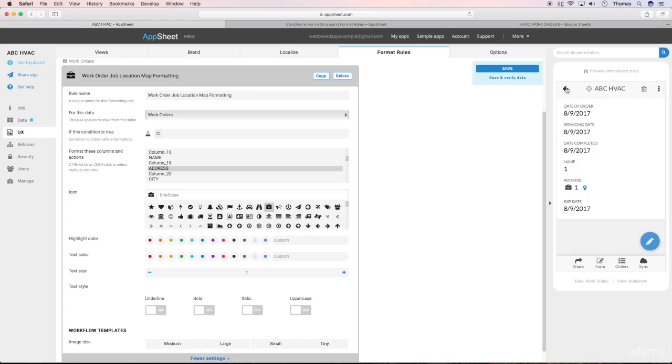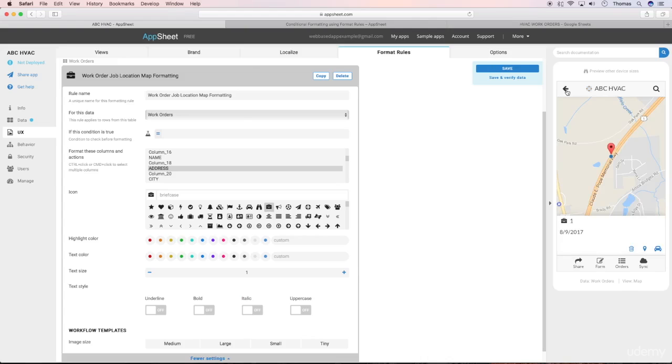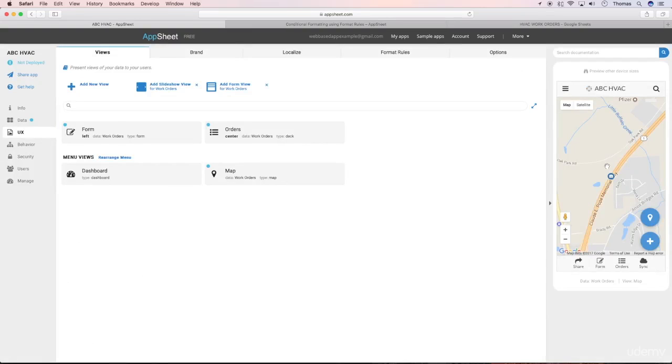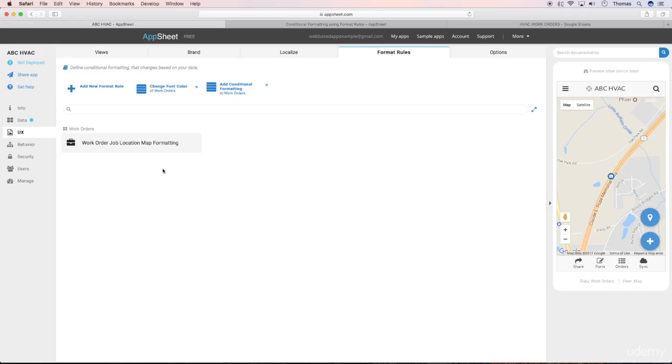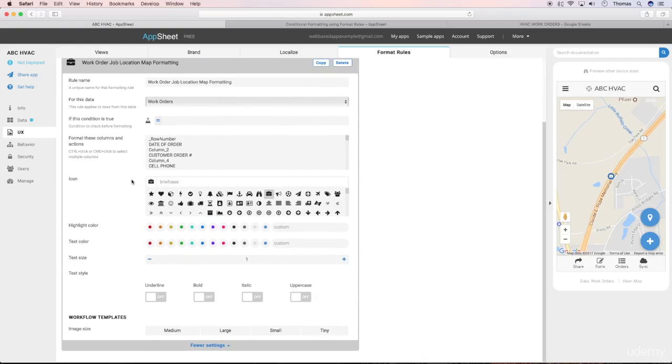Let's go back over to the map real quick. Okay, and so we'll actually need to save to update this. Okay, perfect. So there we go. So now you can see that pin actually now has the little briefcase or toolbox icon right here. So that's perfect. So now it's really easy on the map to actually see what this pin is for. All right, so let's go back into our format rules. All right, and we'll just click on our work order job location map formatting, or whatever you've named that. Okay, perfect. So now we can go and change that highlight color, so we can actually change what color this pin is on the map as well.